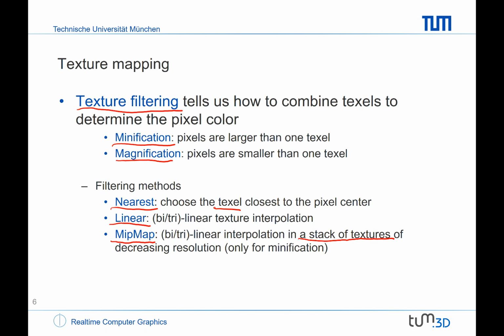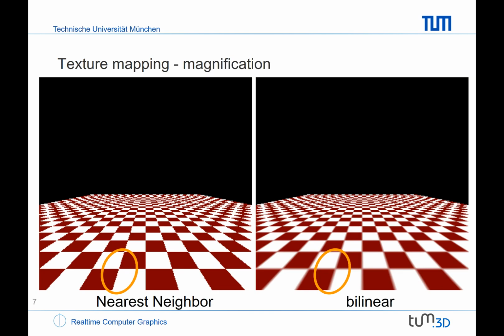resolution. And this is then a way to handle the minification case, where the pixels are larger than one texel, because what we can actually encode in this stack of textures are, so to say, the average colors of multiple texels, which we can then look up during rendering in order to handle that minification case. And we will look into the details of this later on. Let us first look at the magnification case.